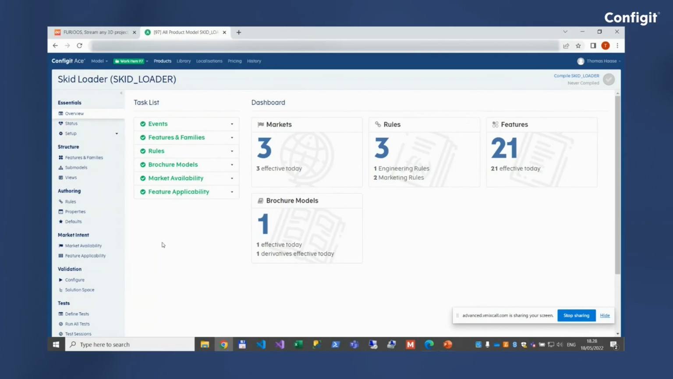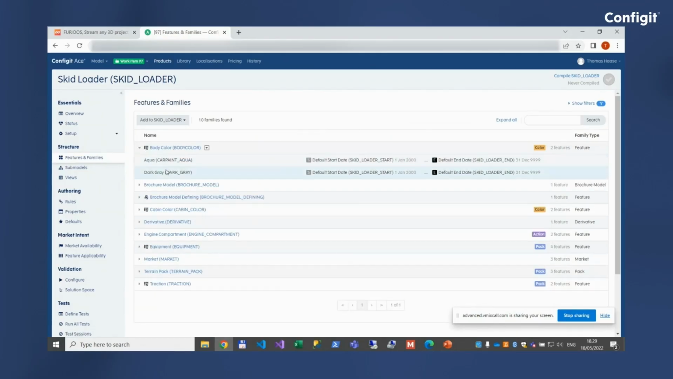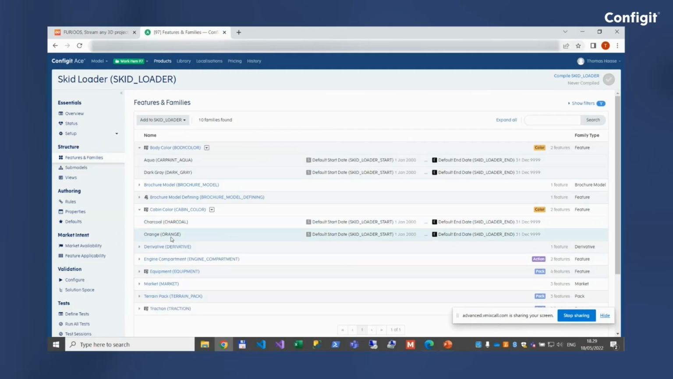But before I go in and make changes, I will explain to you how the model was built. First of all, we have here features and families. You'll recognize these from the UI that you saw before. For instance, the body color. Here we have aqua and dark gray, and we also have here the cabin color where you have charcoal and orange. We didn't have the choices in there because they were determined by the market.